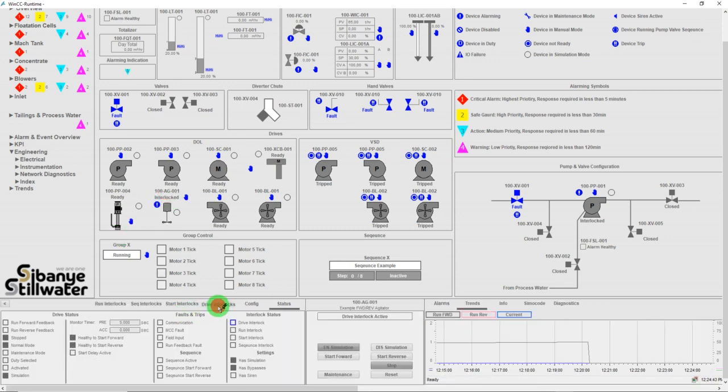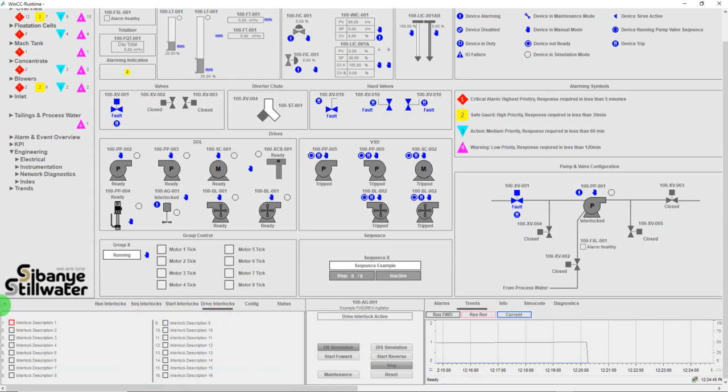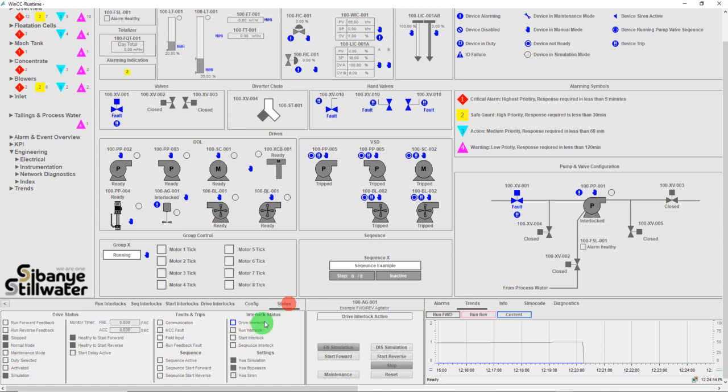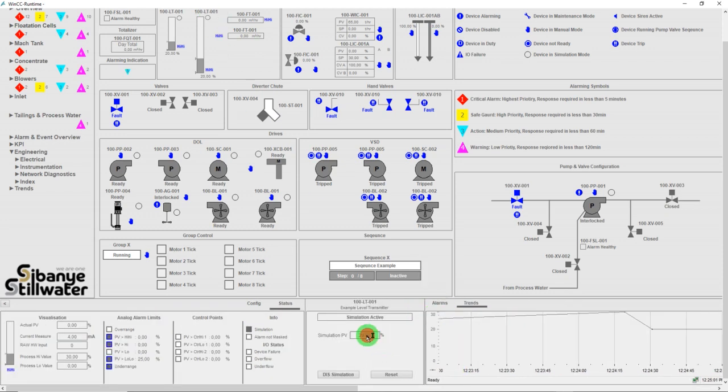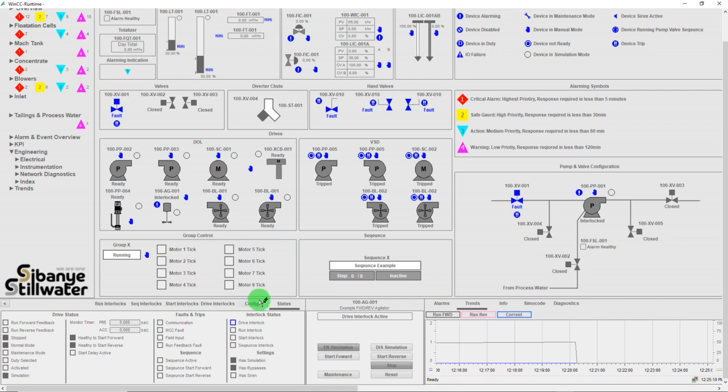And if I click on it and I go to my drive interlocks, you'll see that my first interlock is keeping me from starting this drive. I've got a message here that also says drive interlock is active, and on my status screen I've also got a drive interlock active. So to make it healthy again, let's put the level to a healthy state. I'm just going to give it a reset as well. And if I give my drive a reset now, you'll see that I am healthy.